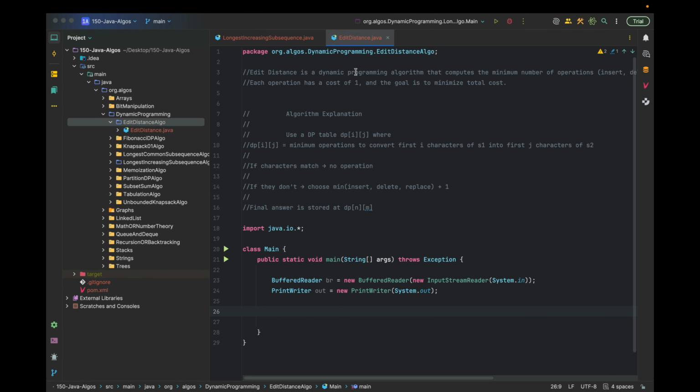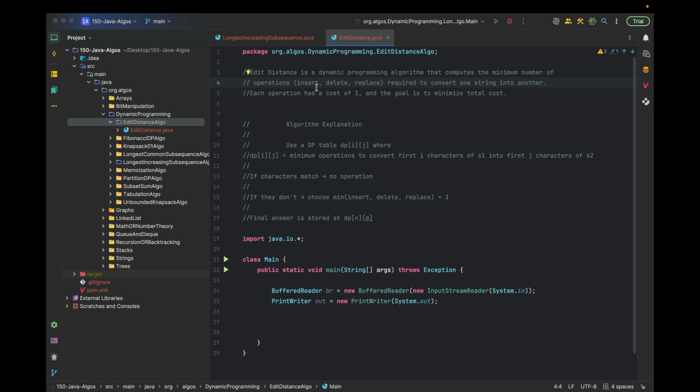Edit distance is a dynamic programming algorithm that computes the minimum number of operations, whether it may be insert, delete, or replace, required to convert one string into another. So we'll be making use of either insert, delete, or replace. Just remember this. Again, edit distance is a DP algorithm that computes the minimum number of operations required, either insert, delete, or replace, to convert one string into another, right?